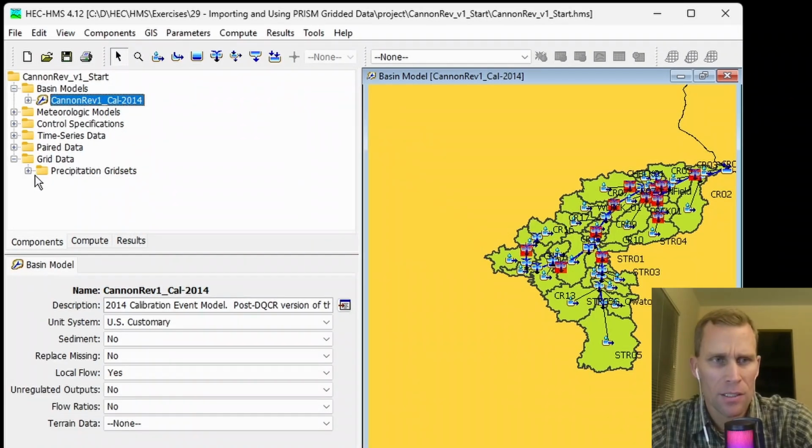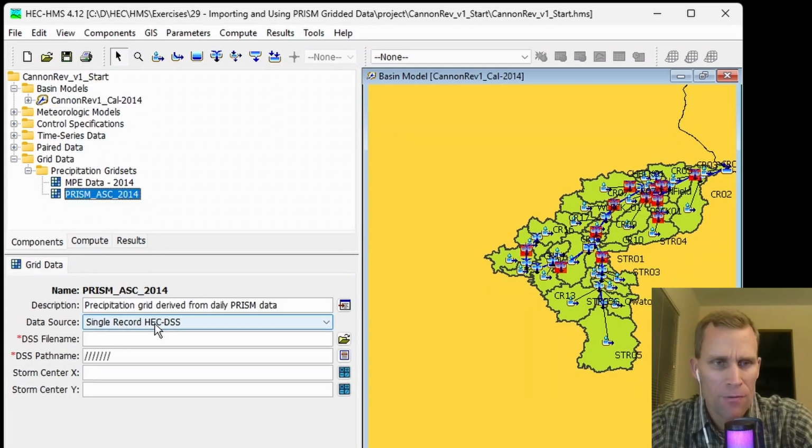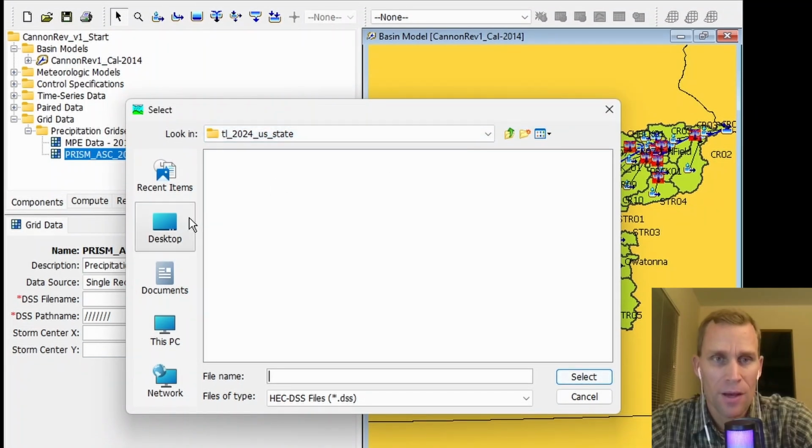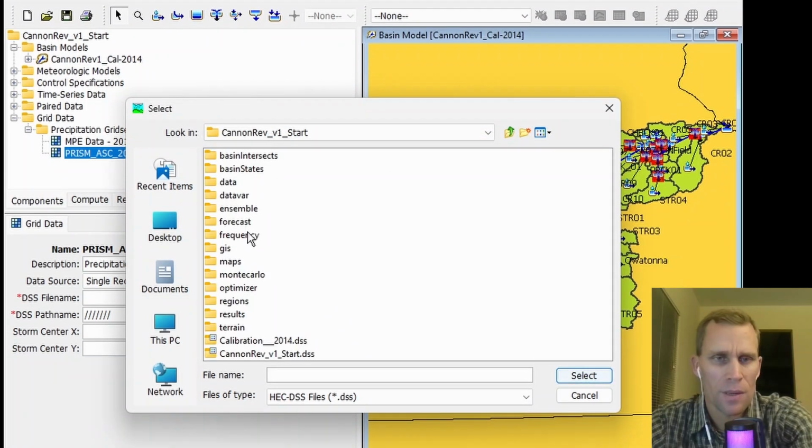Click on grid data. I'll expand my precipitation data. Click on PRISM. And now for the single DSS record, I'll click the little folder icon and navigate to that DSS file that we just created. So here is my project.